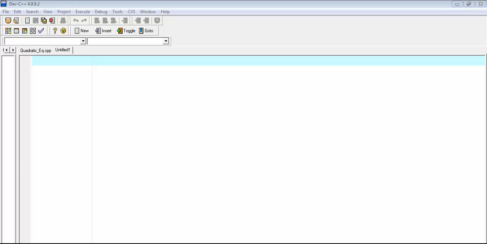In this C++ tutorial, I'll be dealing with integer division. So I'm going to start by including the following. So let's include our iostream.